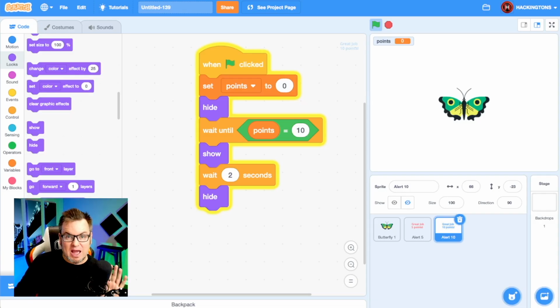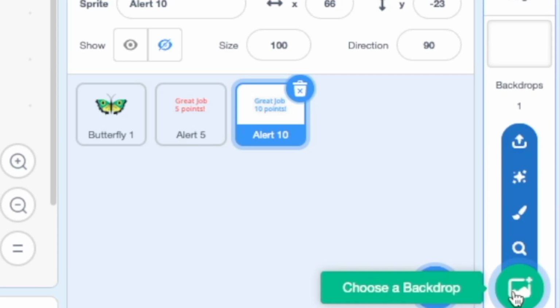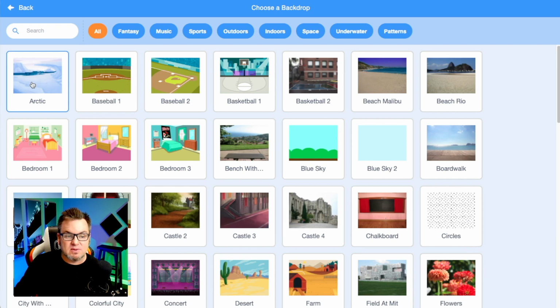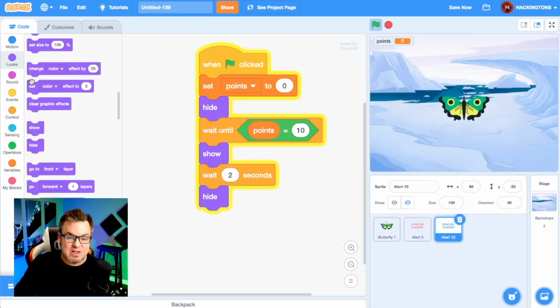Well, immediately I'm looking at this game and it's just a boring white backdrop. So let's go to the stage menu and let's click this drop down to choose a backdrop. I'm going to say this game takes place in the Arctic. That's kind of funny. I don't know about you, but when I play a game and I don't hear sound effects and background music, I think boring. So let's add some sounds.